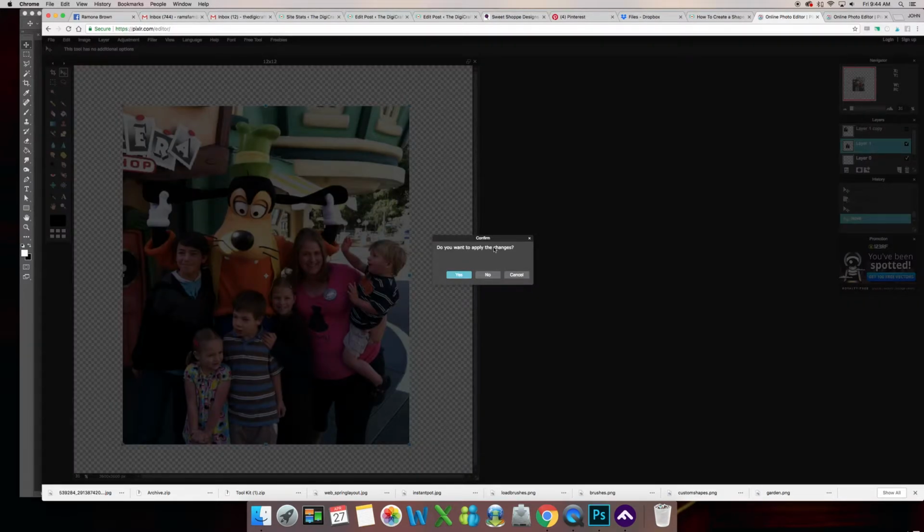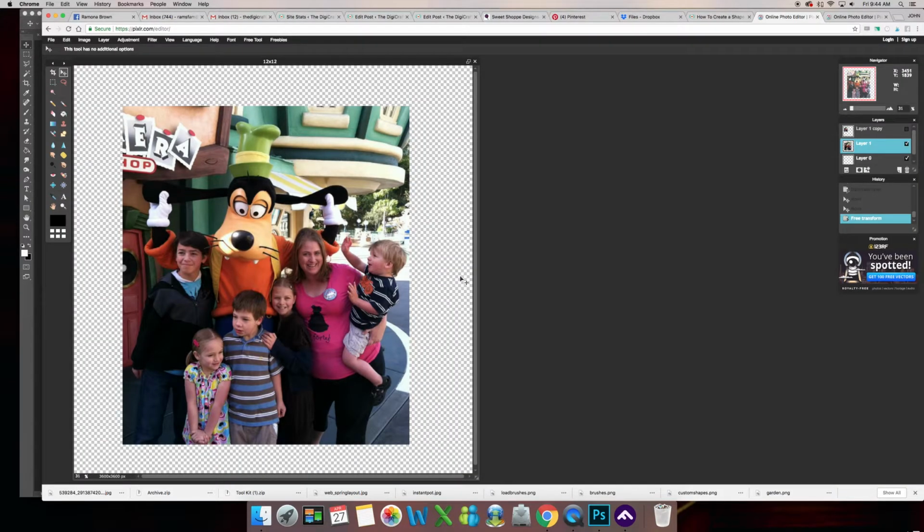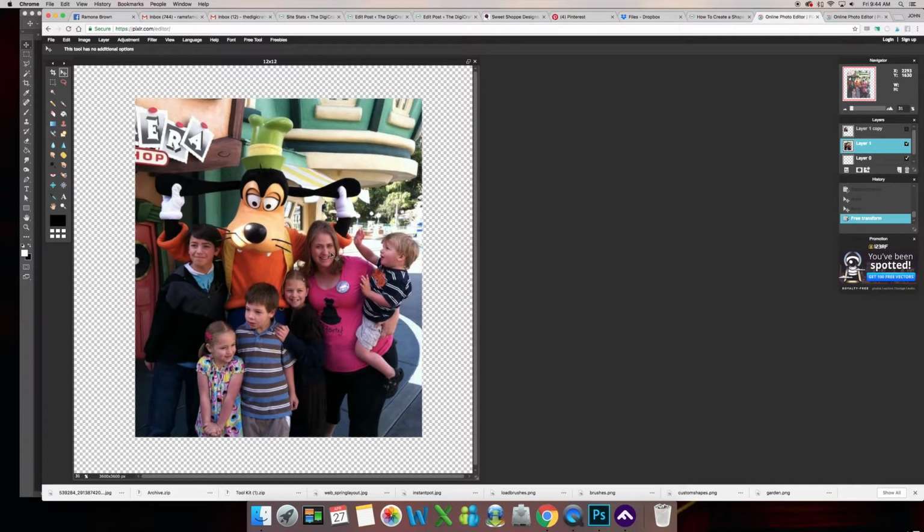Then when we click on that, it says, do you want to apply the changes? And we click yes. Okay, now we're going to turn this to black and white. So we're going to click up here on Adjustment, and we're going to choose Hue and Saturation. And because we're taking all the color out, we can go down to Saturation, and however much you can, if you want it really desaturated, whatever it is that you want. But we're going to go all the way down to desaturation.